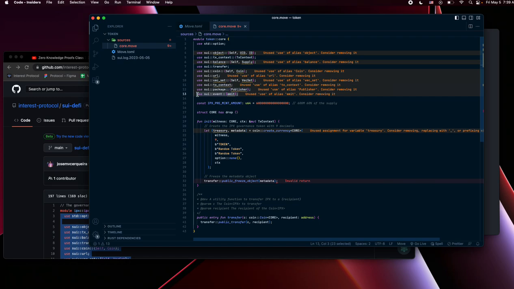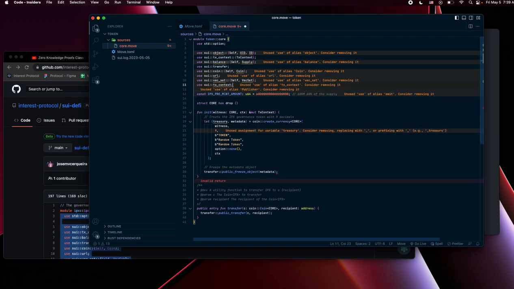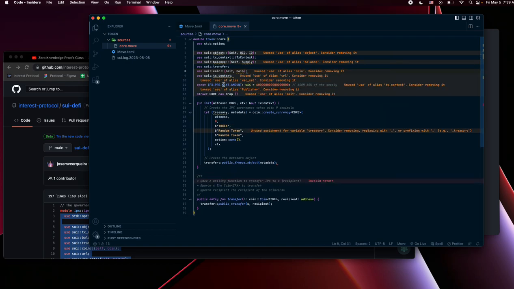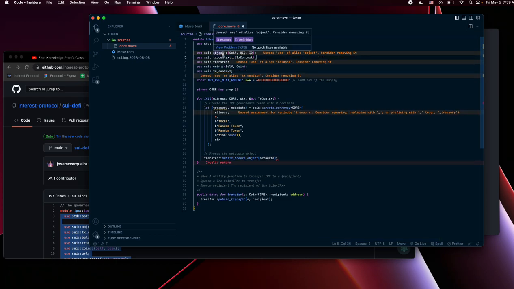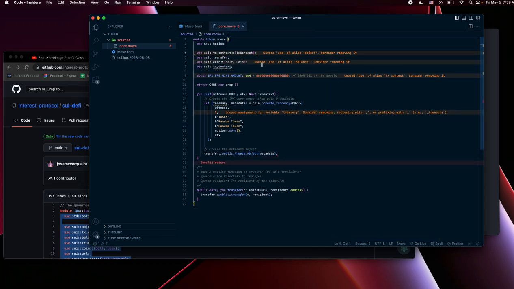So let's just remove some dependencies that we don't need really fast. I don't even need the coin one. Oh, we might need it. Just leave it this way. Coin, we are using coin. Supply and balance we probably don't need, and the object I don't think we need that as well.